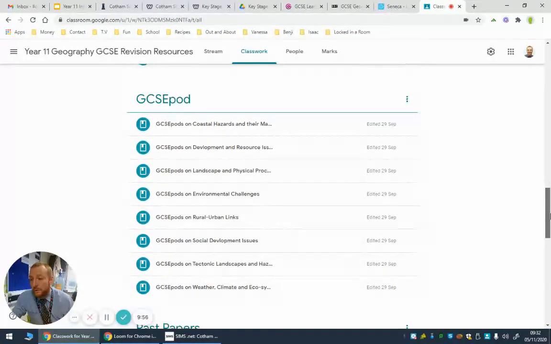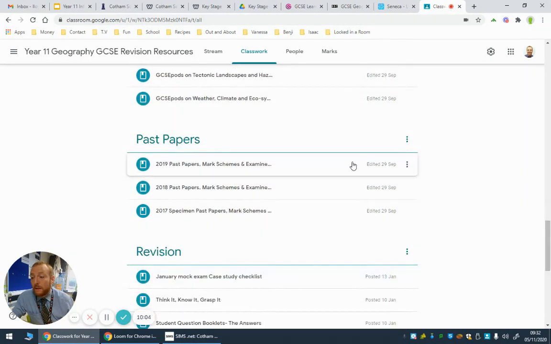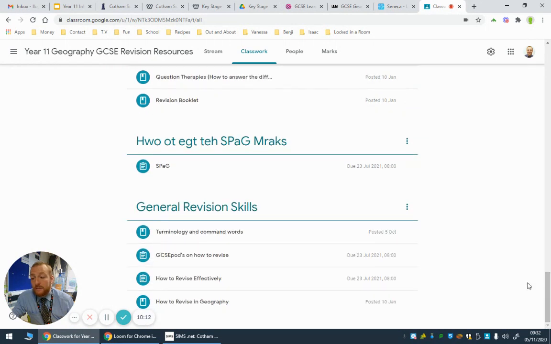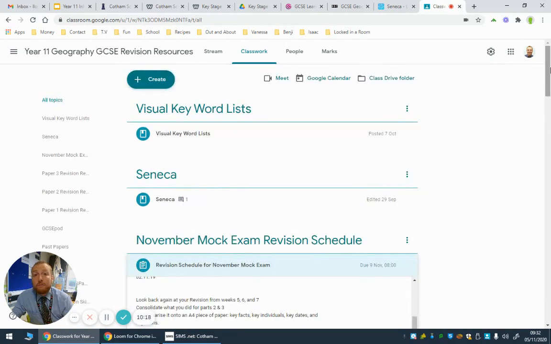paper 2 and paper 1. We've downloaded all the GCSE Pods onto Google Classroom as well, in case students have difficulty accessing GCSE Pod from the website. Every past paper, mark scheme and examiner's report is in this tab. Generic revision activities are here, and there is a section on how to improve their SPAG marks as well as general revision skills.